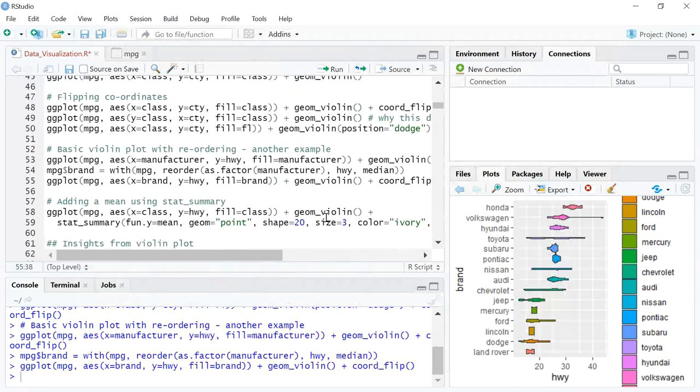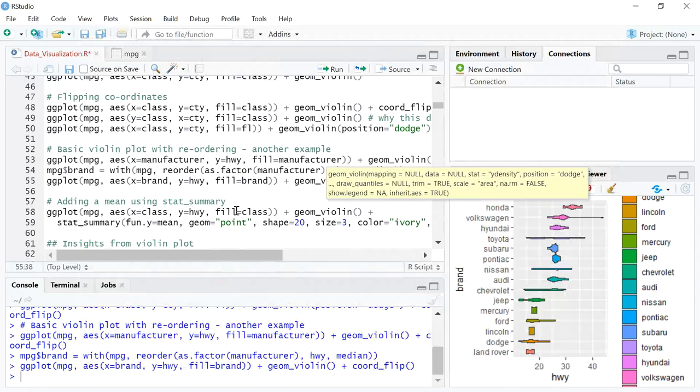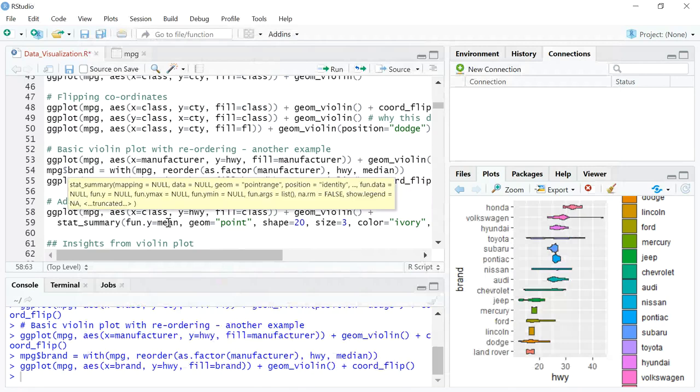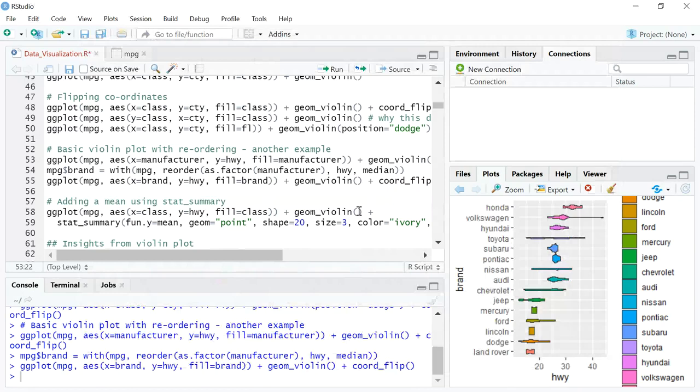Right. So that's about it for this video. But just before we close, I just wanted to show you another function called stat summary. Now let's look at this, right? It's the same ggplot, right? We are using the same fill is equal to class plus geom violin, but on line 59, instead of stopping at geom violin, we're just adding one statistic, right?